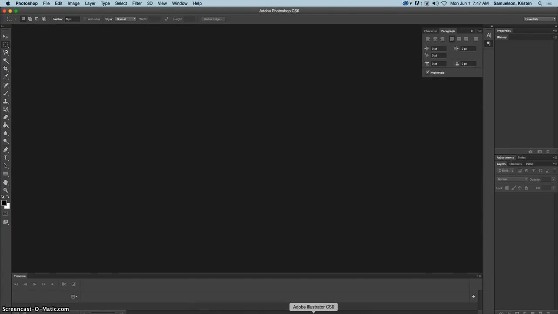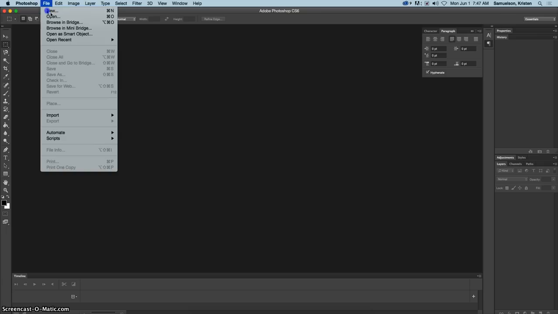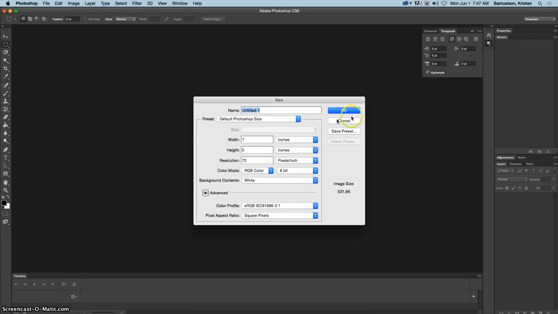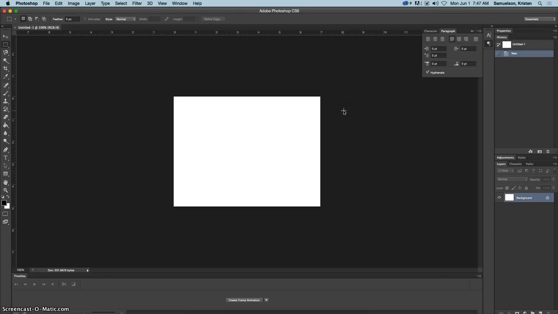Now that you know how to use Photoshop to create an animated GIF, you should also know that it can be used in different ways for an animated GIF. So I'm going to do File, New, and I'm going to do default Photoshop size 7 by 5 with a white background, and click OK.